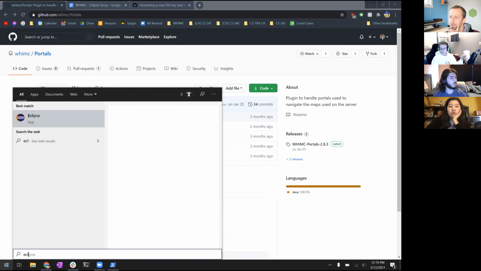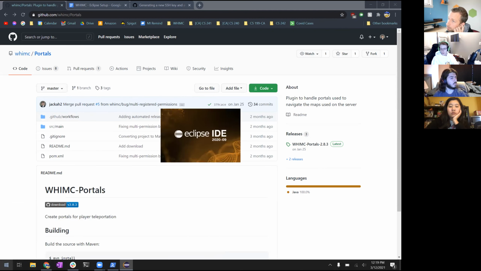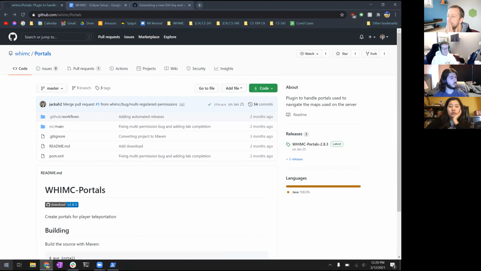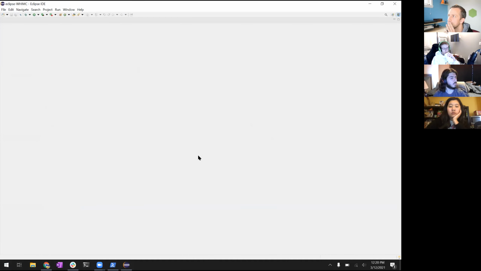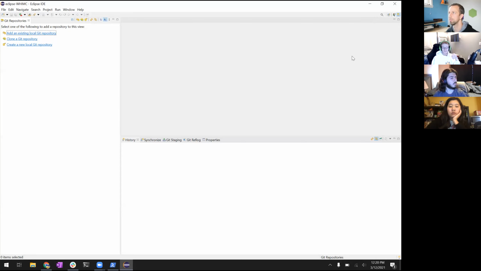All right, so now we'll go into Eclipse. You can create a new workspace if you like. I made one for WHIMC, but the default one works fine too. When you first launch it, you'll have a little welcome page. It'll look a little different than this. This is just blank Eclipse with nothing open. So you want to open the Git view. Click the top right open perspective button and click Git. This should add a little Git icon next to the Java icon, so you can just click between those.